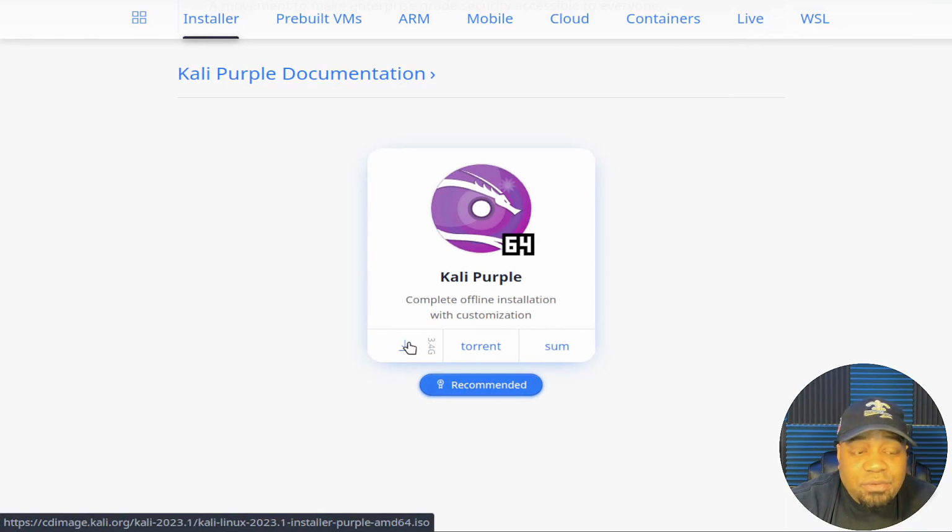Burn it to a USB drive if you're going to install it directly on hardware, or just take that ISO and add it to your virtual machine. You can use VirtualBox, it'll work just like any other install, or VMware, as well as Proxmox. If you have a Proxmox server, you can just upload it up there and then install it in your virtual environment. So let's hop over and get started.